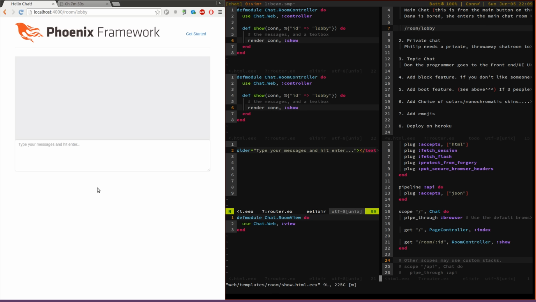Now what we want the users to do is start sending messages to each other.